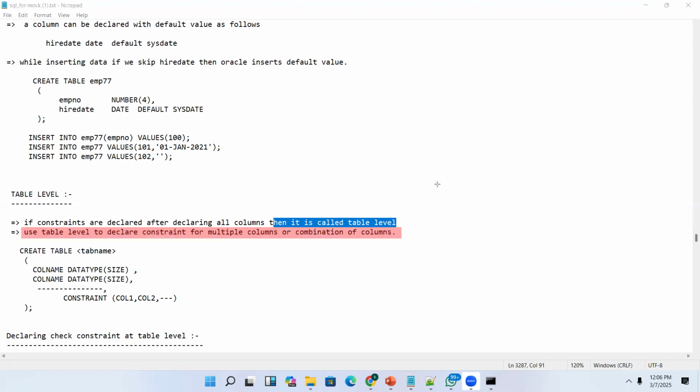See, why we have to declare a table level constraint: for example, for employee number, what is the data type? Number data type. Size is 4. Now here, if I use any constraint, for example, not null, for one column I am giving one constraint, for another column another constraint or the same constraint. At a time, for multiple columns or a combination of columns, I can declare the constraint. If you see this with examples, you will understand.